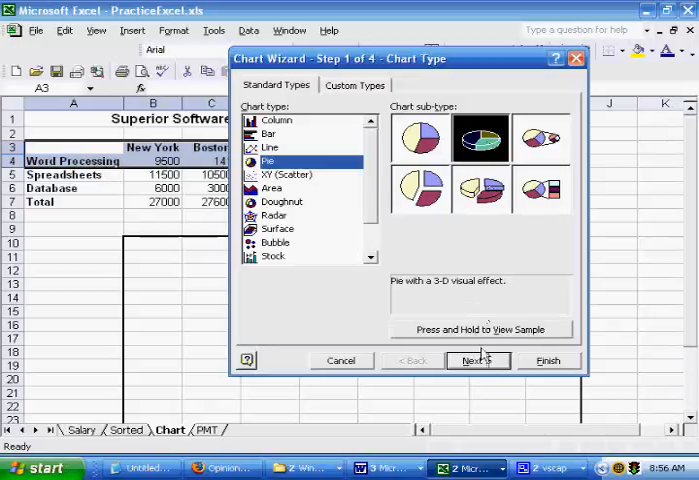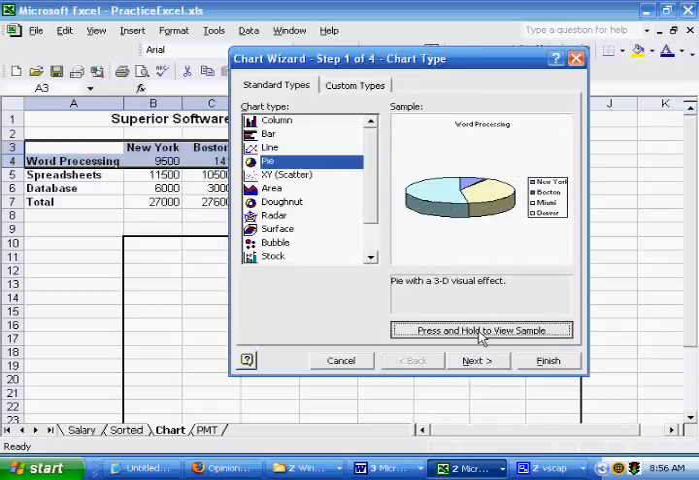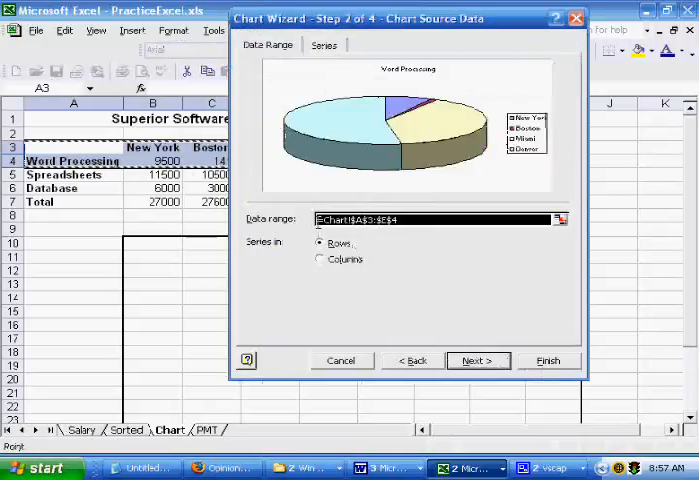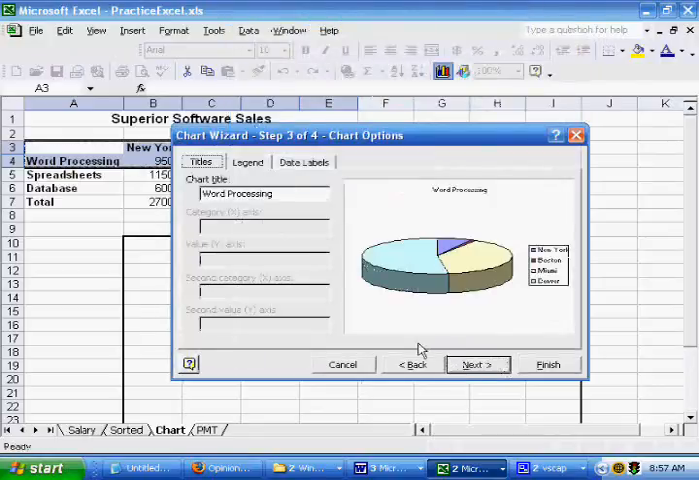And then we are done with this part, so we could press and hold to view the sample just to see whether we like it, and it seems pretty good. We have New York, Boston, Miami, and Denver, all together word processing data. So next we're going to click on next, and then we specify the data range. That's fine. The series is in the rows as opposed to the columns. And we're going to show the value for data labels.